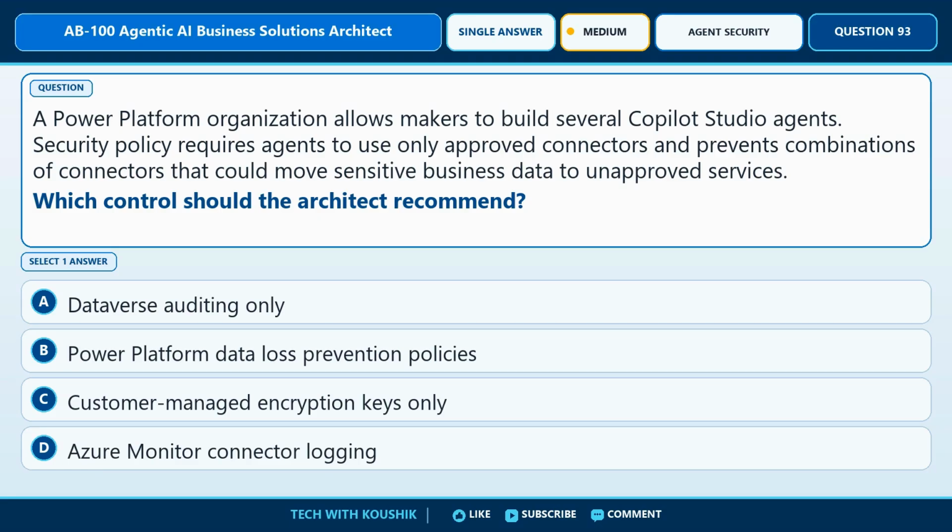Let's break down question number 93. First, locate the key operational constraint. A Power Platform organization allows makers to build several Copilot Studio agents. Security policy requires agents to use only approved connectors and prevents combinations of connectors that could move sensitive business data to unapproved services. Which control should the architect recommend?